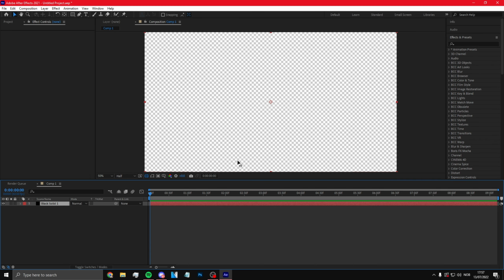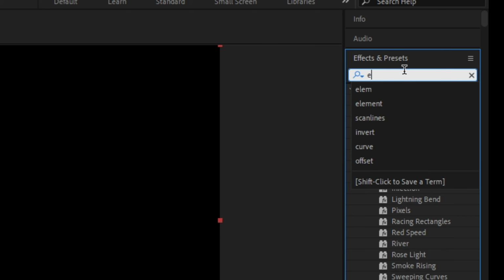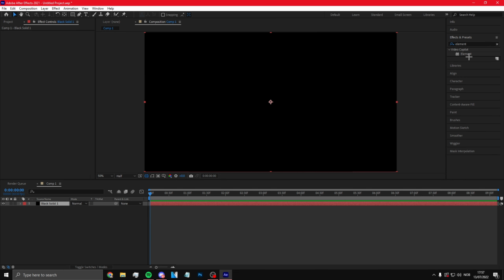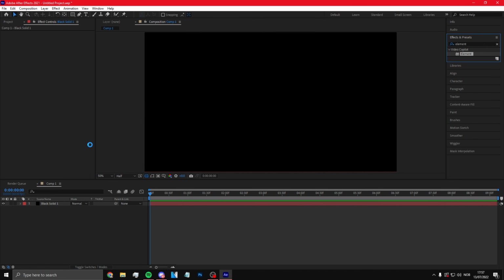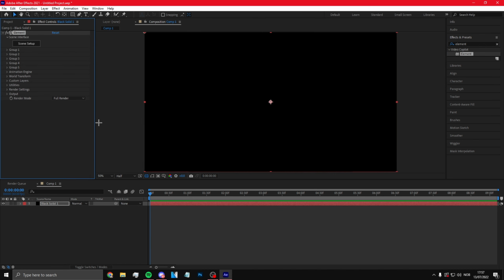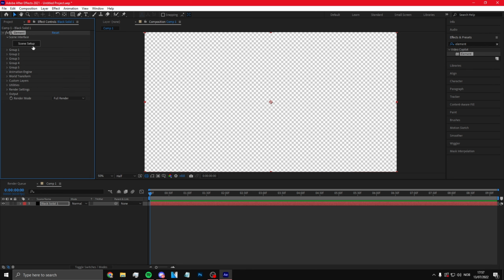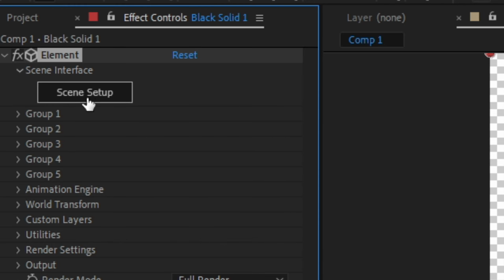Just do it black, and then you're gonna be needing the Element 3D plugin, like I told you to download. This plugin, just drag it into the black solid right here. Now once you have done that, it's gonna load. And now this is how you actually make intros as well, but hey, that's not what we're doing here now. Now you want to click Scene Setup.